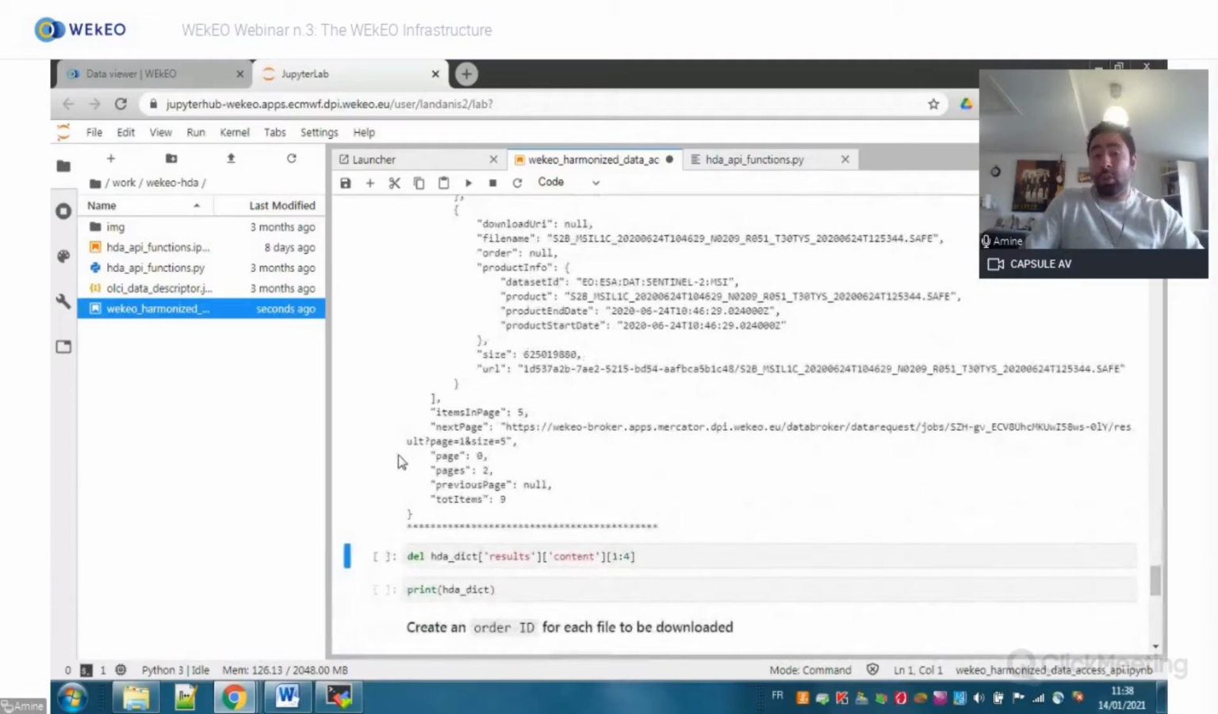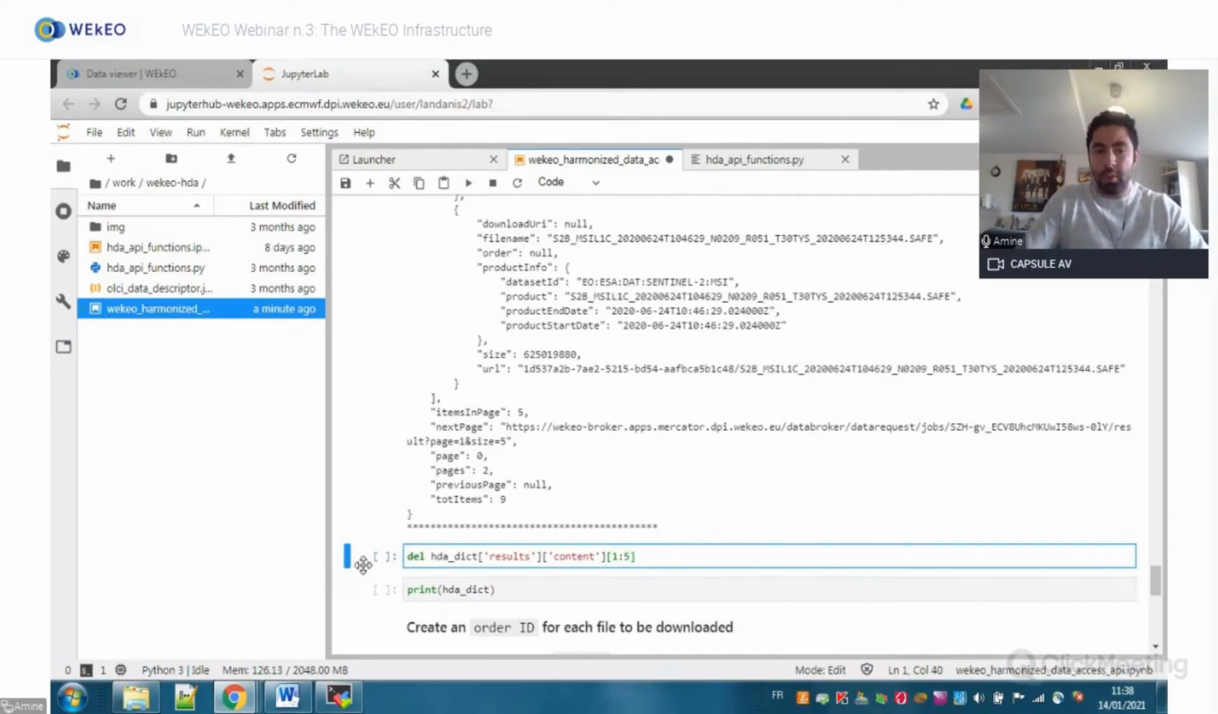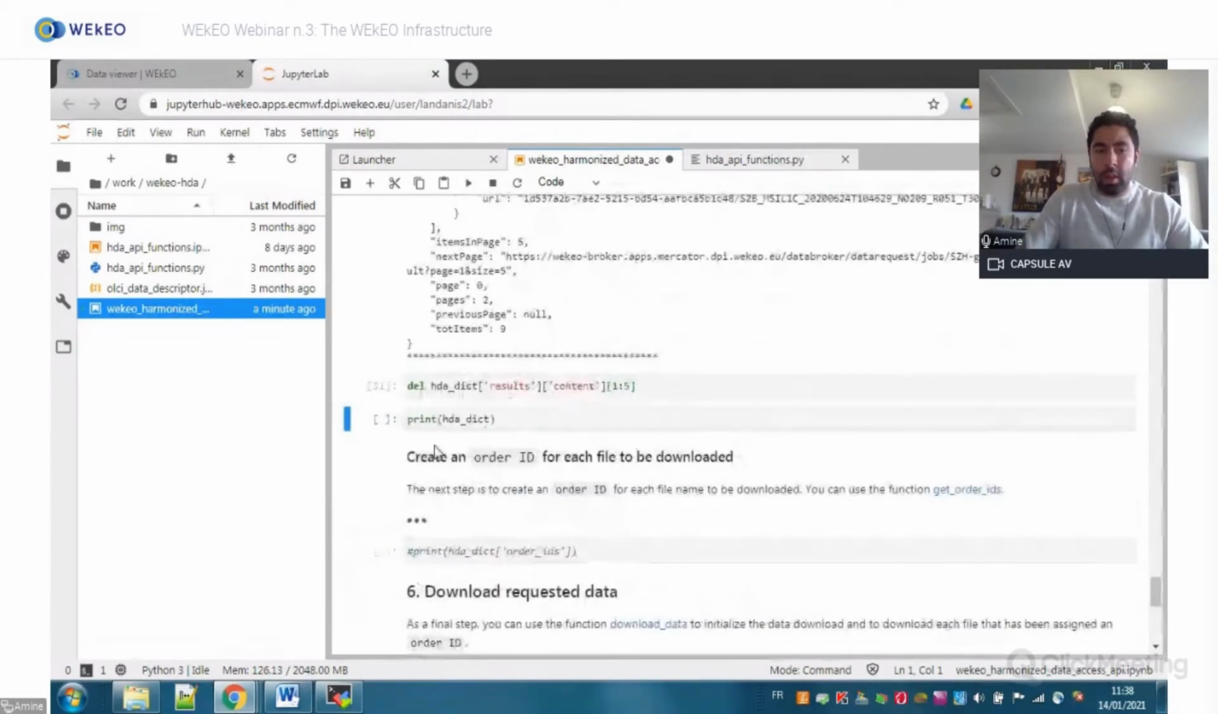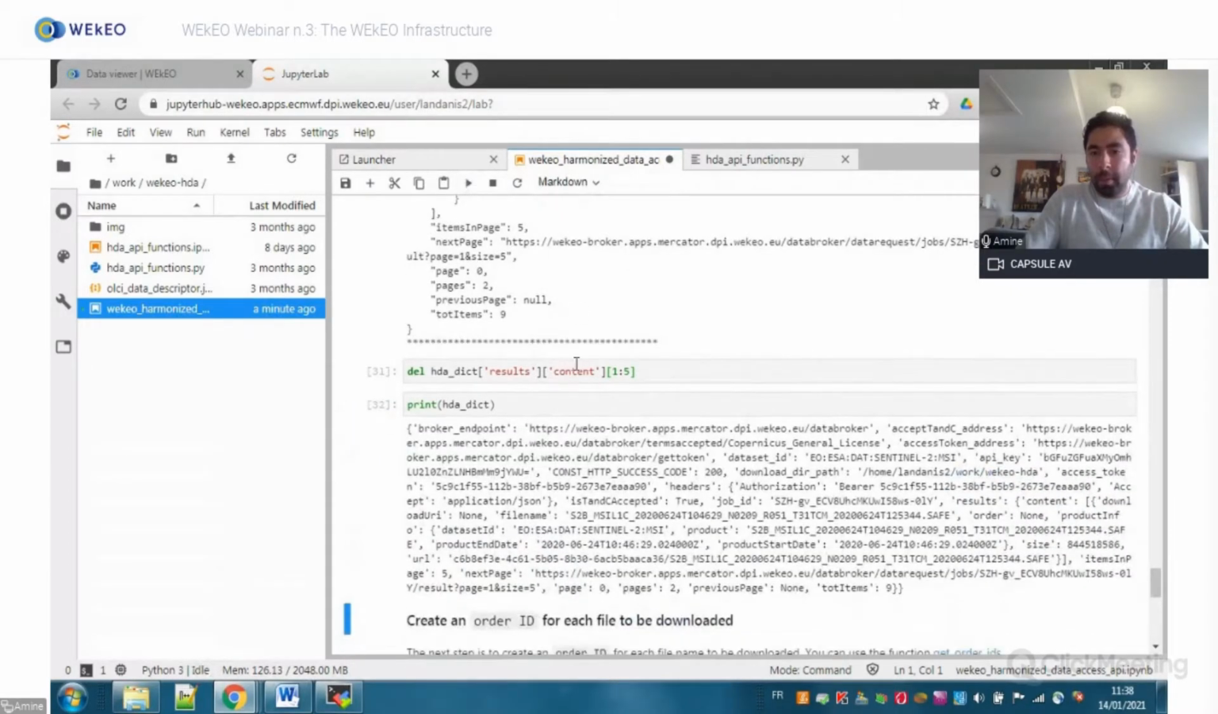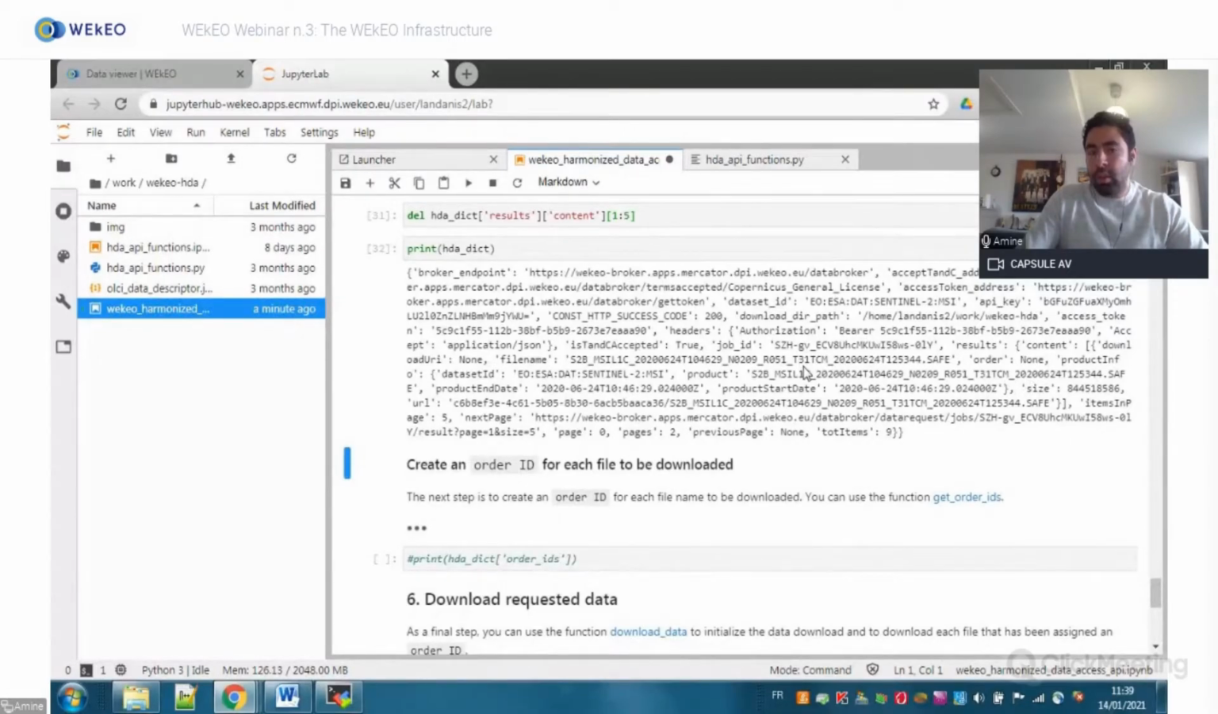So the thing is, we do not want to download all these products, as it will be quite heavy for this Jupyter environment. So we need to choose maybe 1 or 2 products to download. And that's why I will use this del, for delete, statement to remove the elements of the array we do not want. So maybe I will put 1 to 5 just to keep the first one. And now if I print the HDA dictionary again, we can see that there is this 31 TCM tile that was kept, and the other ones were deleted out of the results list.